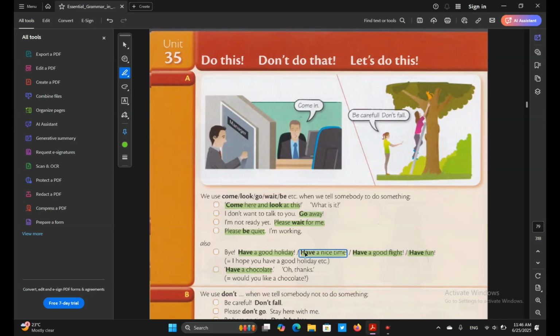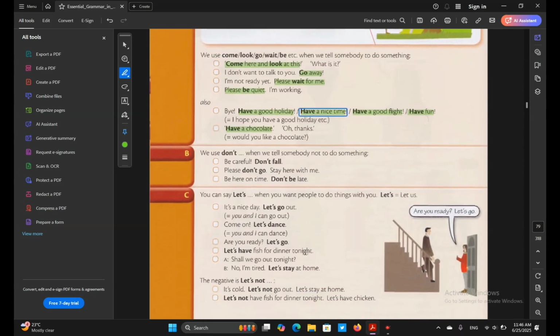like a chocolate? We use don't when we tell somebody not to do something, like be careful, don't fall, please don't go, don't be late.